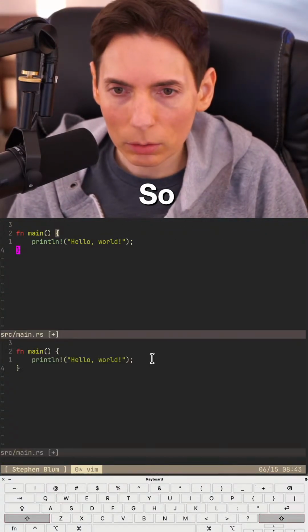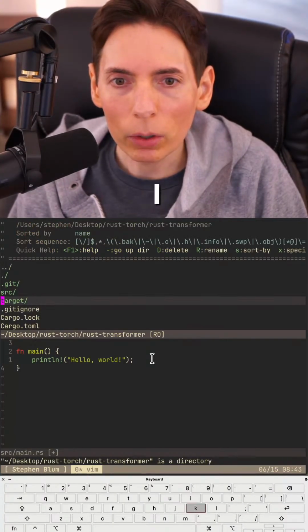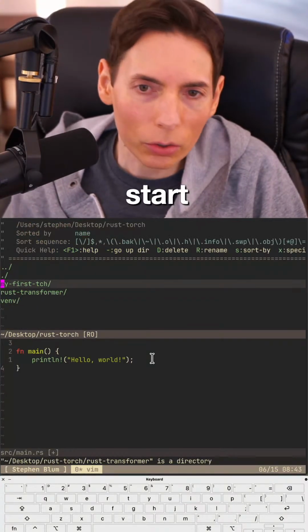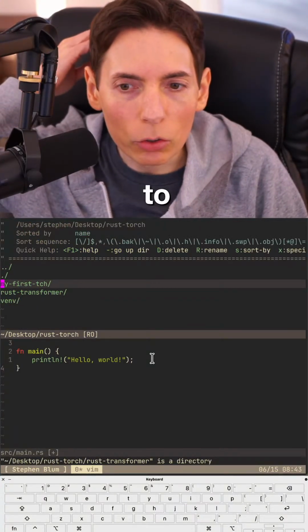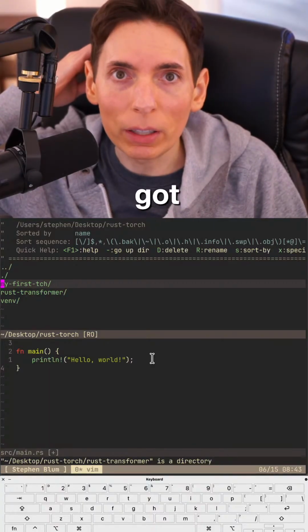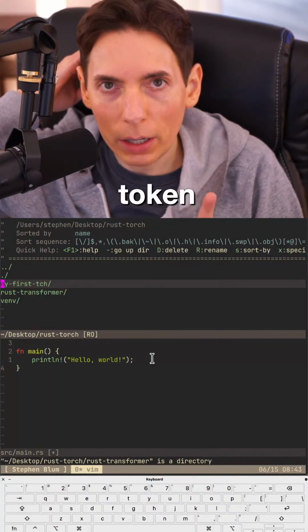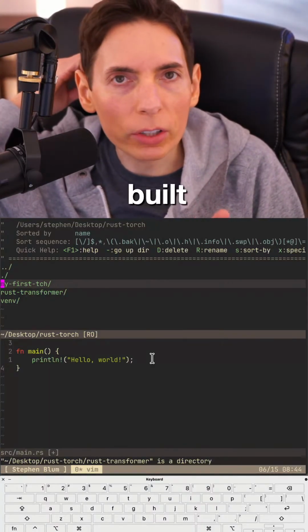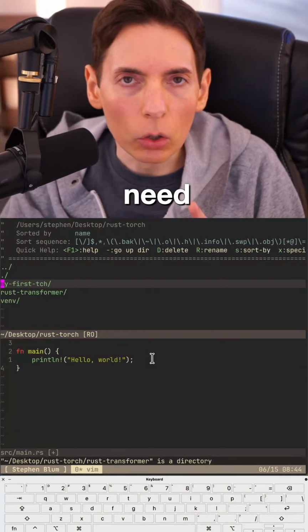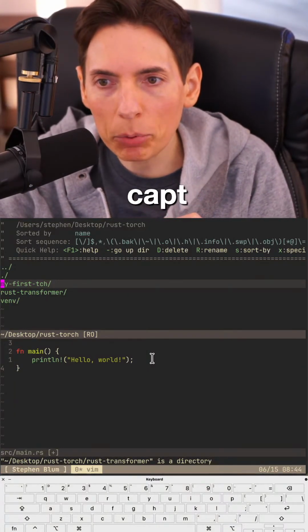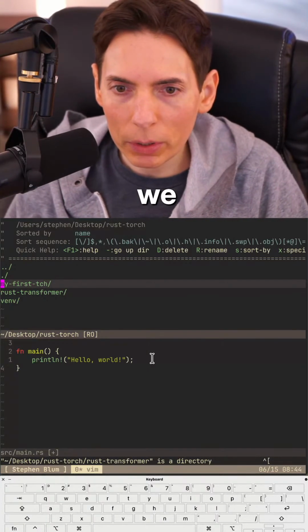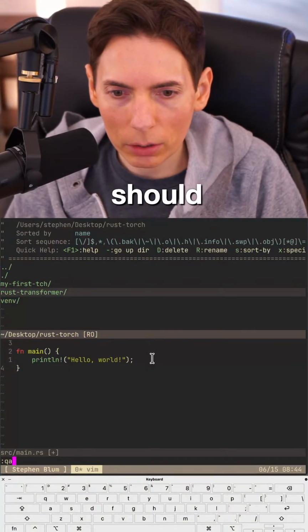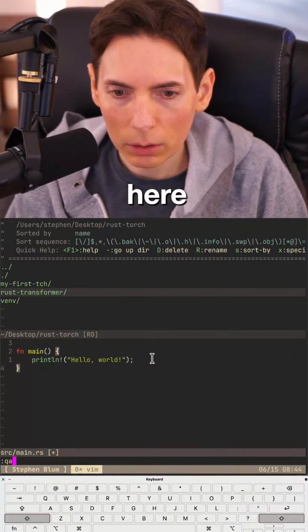I want to start by, we need to do a lot of things. We need a tokenizer. We're going to try to use the built-in tokenizer. We need to load data, and we're going to capture some data. Where should we grab this? I think we should close it out here.